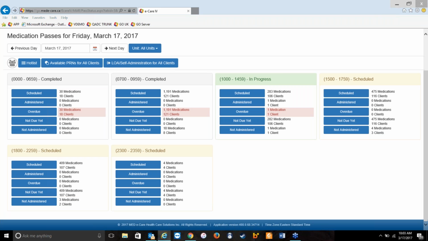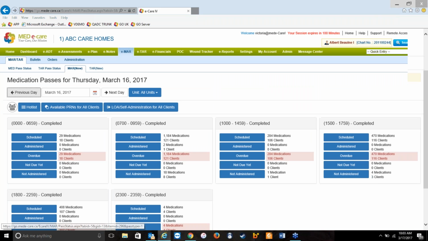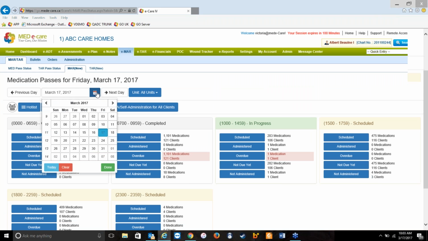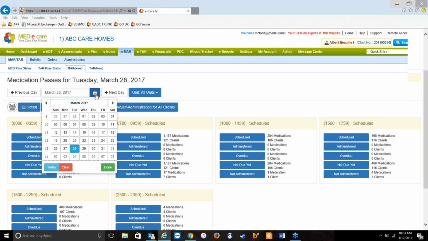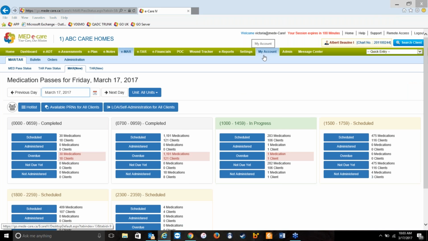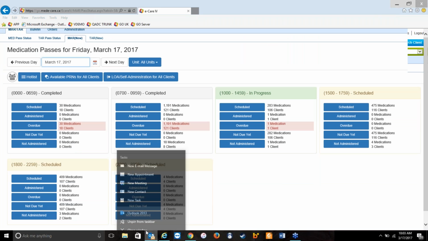To move to previous or next day or any specific day in the calendar, the buttons are nice and big and right at the top of the screen now. So I can go to yesterday very quickly. I can go to the next day very quickly. Or I can choose a date from the calendar and immediately pop over to that particular day. And I'll just go back to today. Sorry about that.